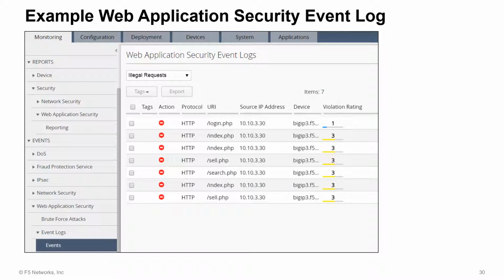Here is the request log with the illegal requests filter applied. From this page, you can export requests in a CSV file and review full request details. Requests cannot be deleted.